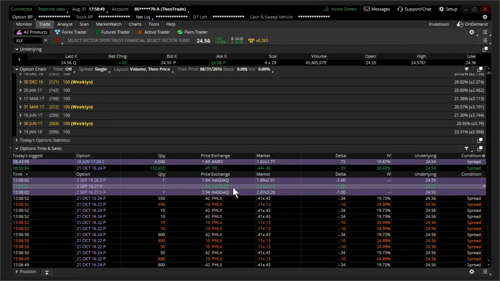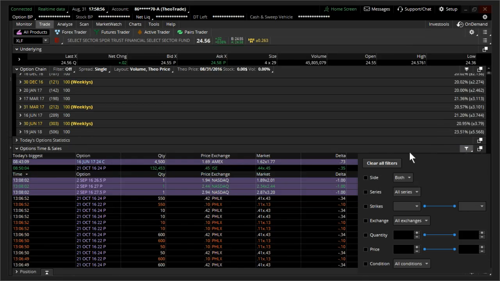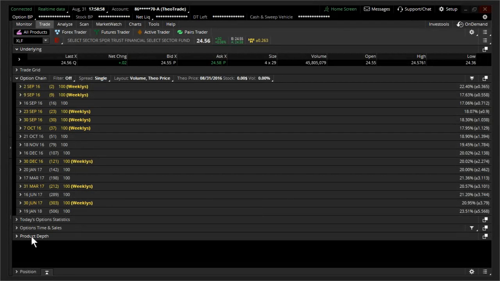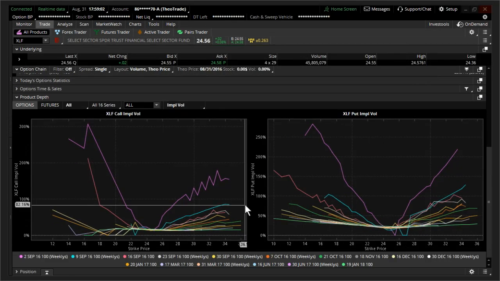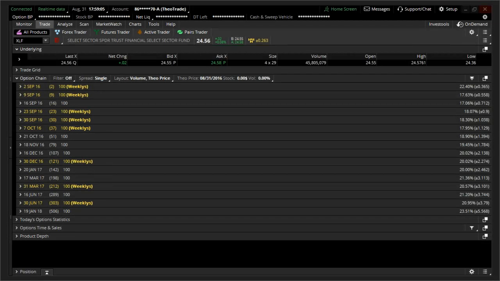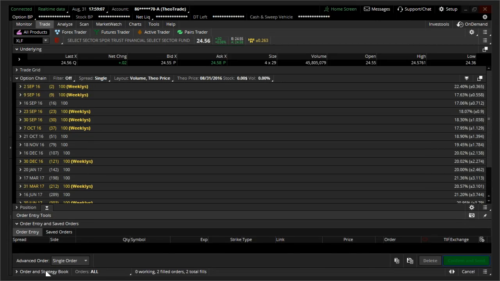Time and sales. This is just every single trade that was done. By the way, it's every single exchange, every single trade that was done. You want to see time and sales? Go for it. You can even filter for different trades in there. Last but not least, product depth. This is just looking at implied volatility. This is complete and total geek kind of stuff over there. And your position will also be listed down below.